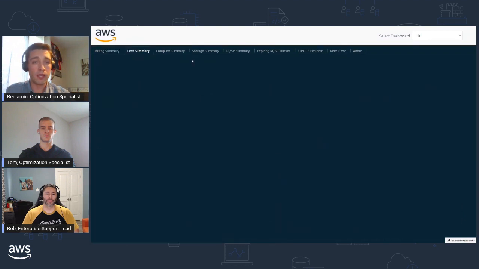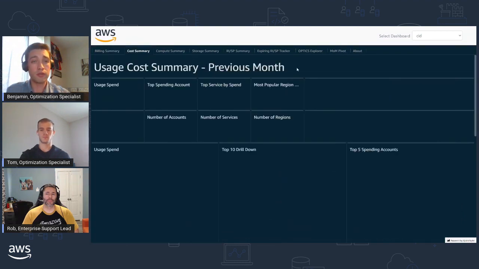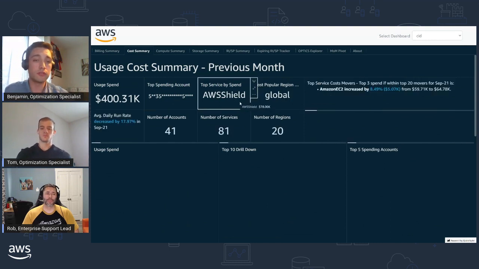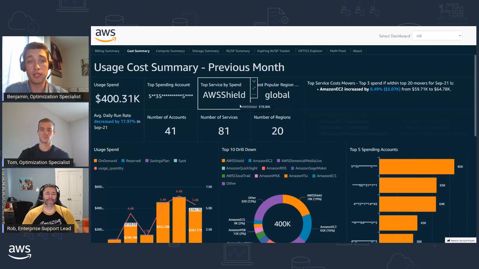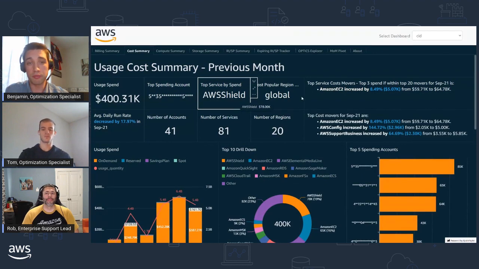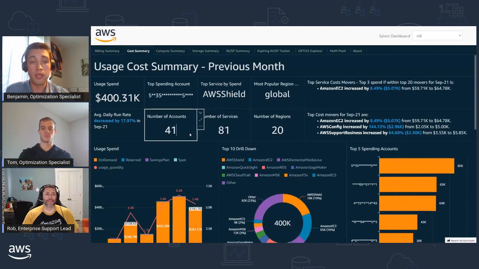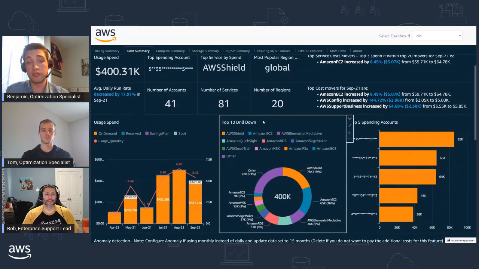If you go on the other tabs, for example Customer, you will start to have more granular information. You will know what your top service by spend is, what the most popular region is, how many regions you are using, how many services you are using, and finally, how many accounts you are using if you have an organization with several accounts. You can have the information with a drill down per service. As you can see on this drill down, we know that our main spend is on AWS Shield.